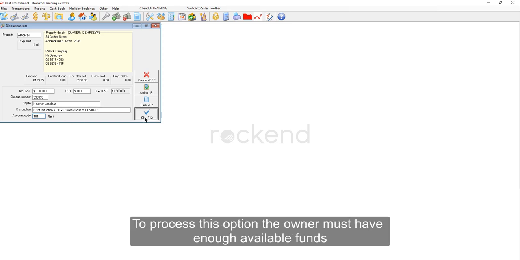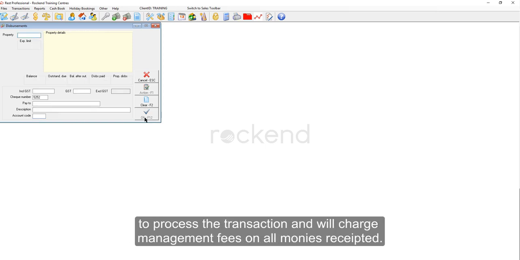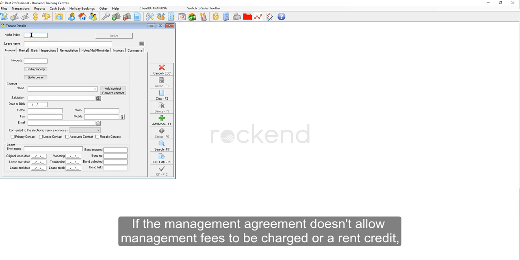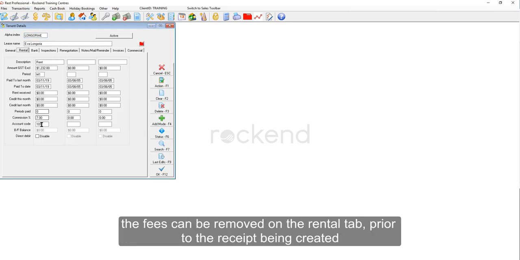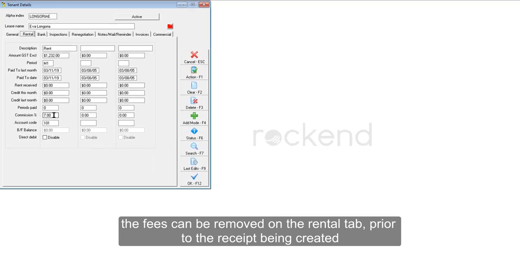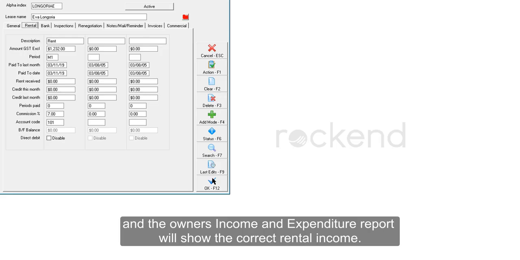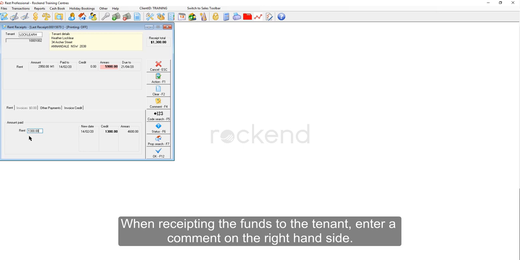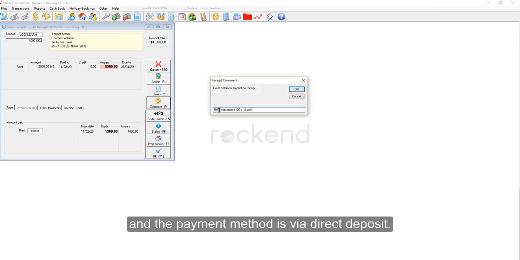To process this option, the owner must have enough available funds to process the transaction and will charge management fees on all monies receipted. If the management agreement doesn't allow management fees to be charged on a rent credit, the fees can be removed on the rental tab prior to the receipt being created, and the owner's income and expenditure report will show the correct rental income. When receipting the funds to the tenant, enter a comment on the right-hand side. And the payment method is by direct deposit.